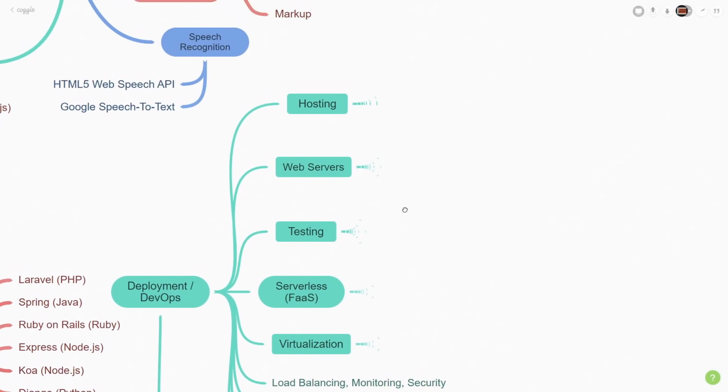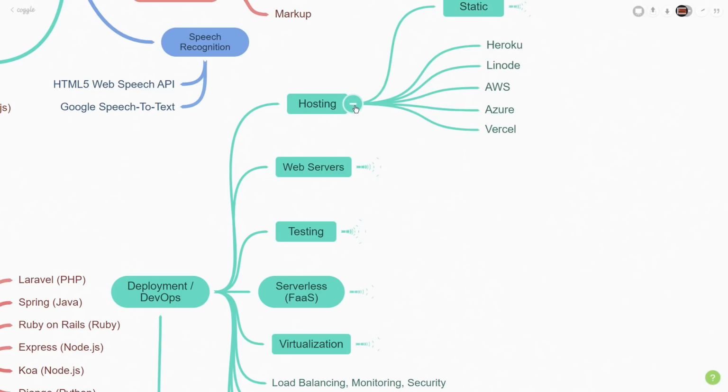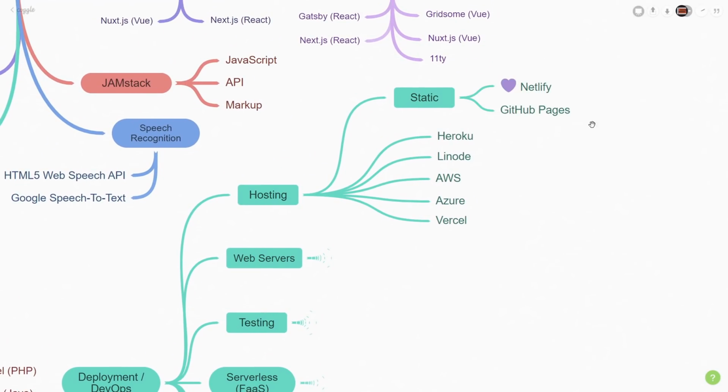Let's move up to the top here to hosting. So you'll need to set up some sort of a hosting service. Depending on your needs, you might be able to go with static hosting like Netlify or GitHub Pages. These allow for easy deployment and can be integrated with GitHub. So this way, every time you update your GitHub repo, your site will automatically rebuild and deploy.